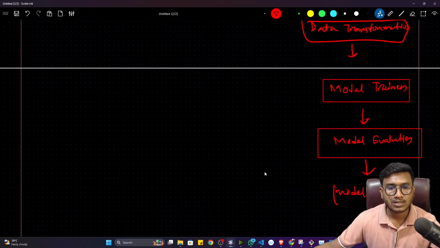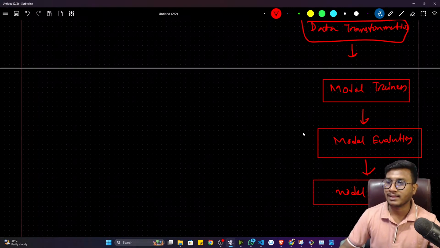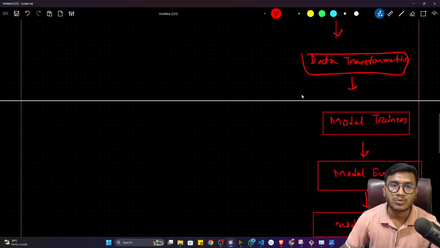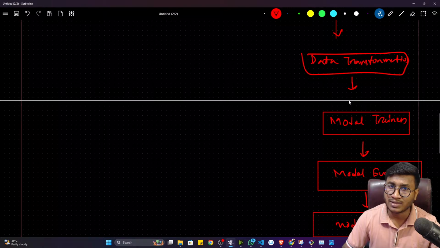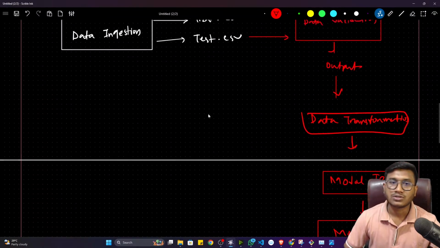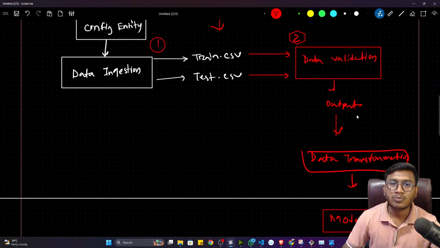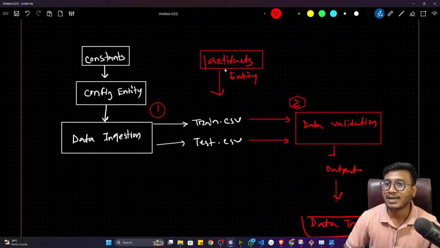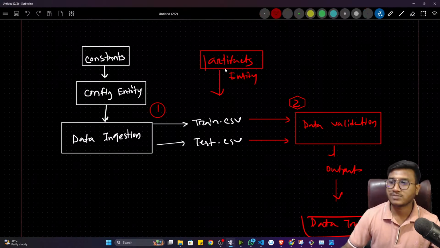That means whenever I'm executing the pipeline, it is taking some input and generating some output. This output goes to the next component, which again gives some output, and that again goes as input for the next component. So this is the entire pipeline, and the output we are getting is nothing but my artifact entity. That means the output I'm getting is called artifact. Okay, I hope this part is clear now.